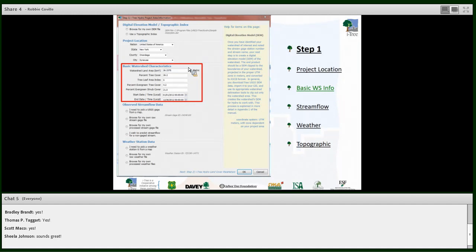We have 2005 to 2012 preloaded for these observed stream flow and weather data. But if you want a time period outside of those ranges, you can also load your own data.